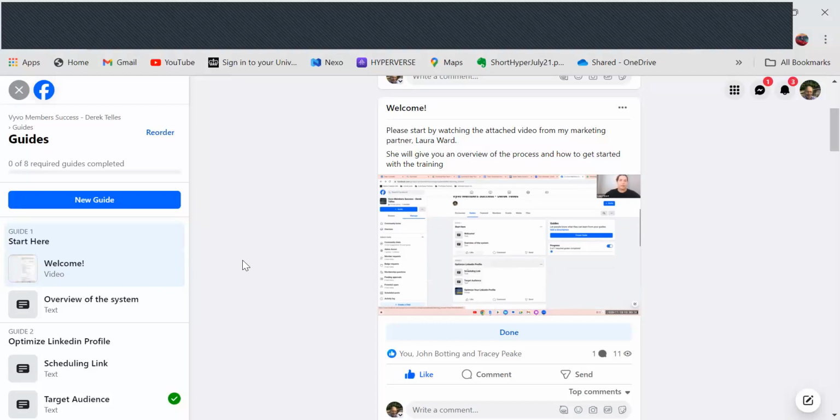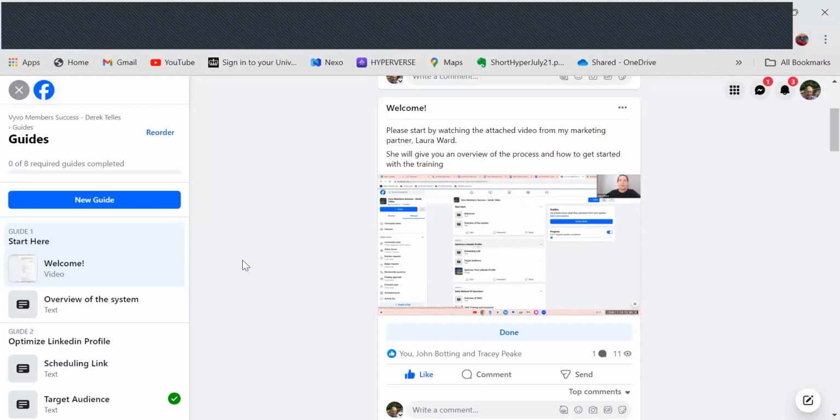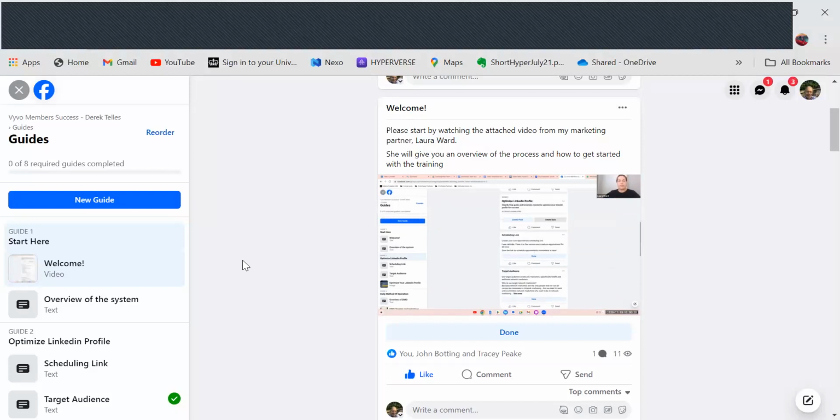So let's start with guide number 2, which is optimizing your LinkedIn profile. This is like the first step really of what you need to complete. And ideally you want to start by creating a scheduling link, because the purpose of what we're doing is to get a prospect scheduled onto your calendar. So you need this scheduling link here.